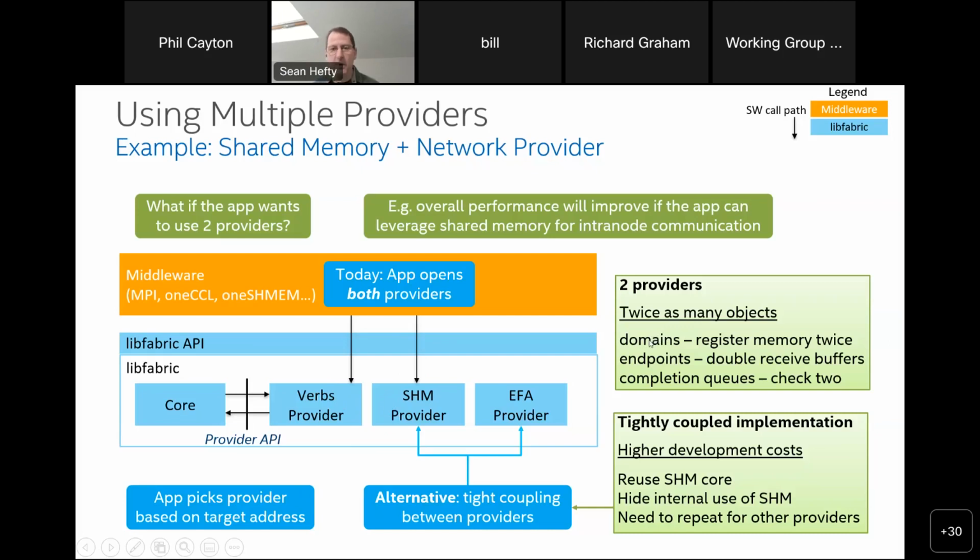When they want to register memory, they have to register it with both providers. They have two endpoints, which isn't a big deal, but the receive buffering is. They have to put receive buffers on two different endpoints, one with verbs, one with shared memory. And they have to check completion queues on both providers. Even checking the completion queues may not be optimal alternating; it may be more efficient to check shared memory maybe 10 times more often than the verbs provider, depending on how your traffic is set up.